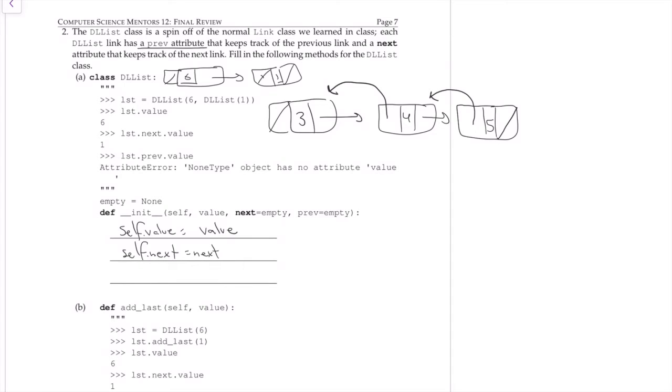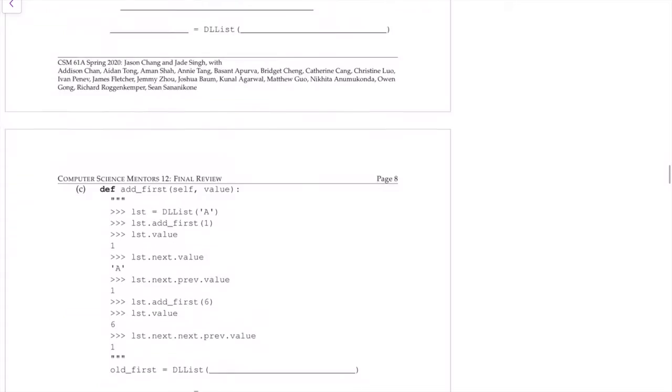The last thing we have is list.prev.value errors. So that means list doesn't have a prev here, and prev is conveniently just going to be by default this empty thing. So we can say self.prev is equal to prev. All right. So that's our constructor. It was pretty much just the assigning of variables. Let's figure out these two questions.